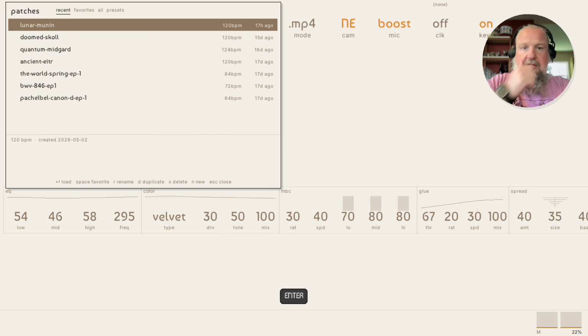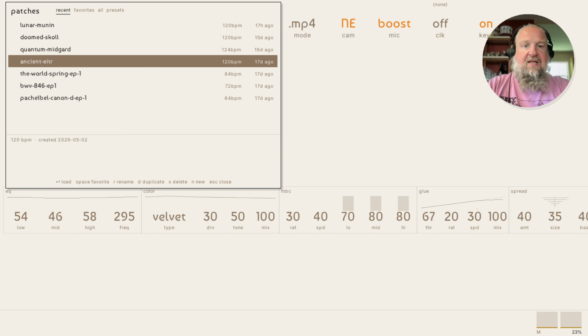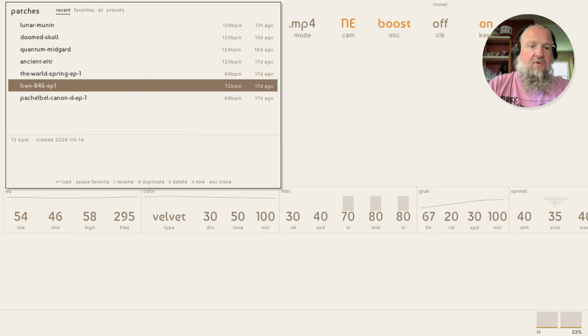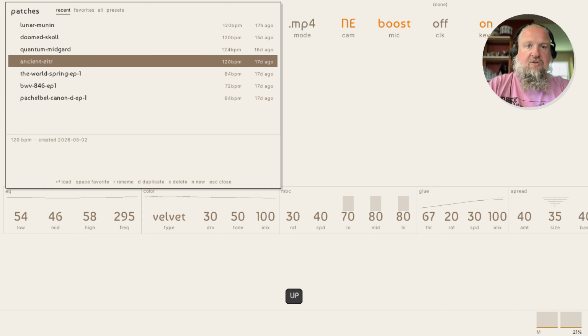Finally here, the Bekkr logo. If you press enter on this, you get a little dialog up where you can control your patches. A patch is essentially the whole configuration of the app. In here, you can create new ones, delete, rename, etc. Press enter to load one.